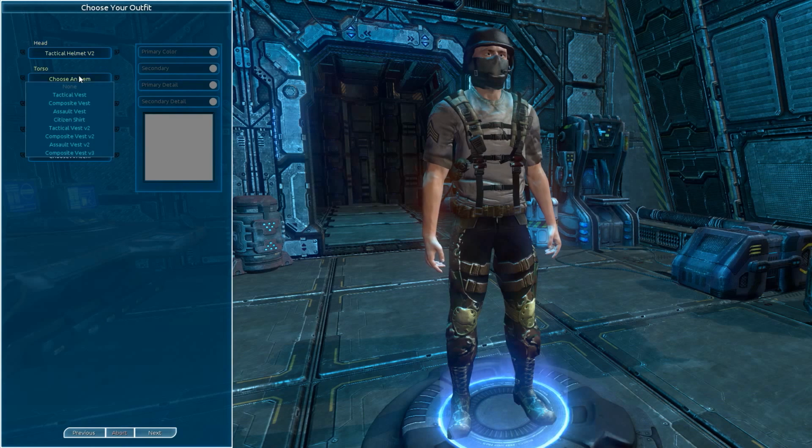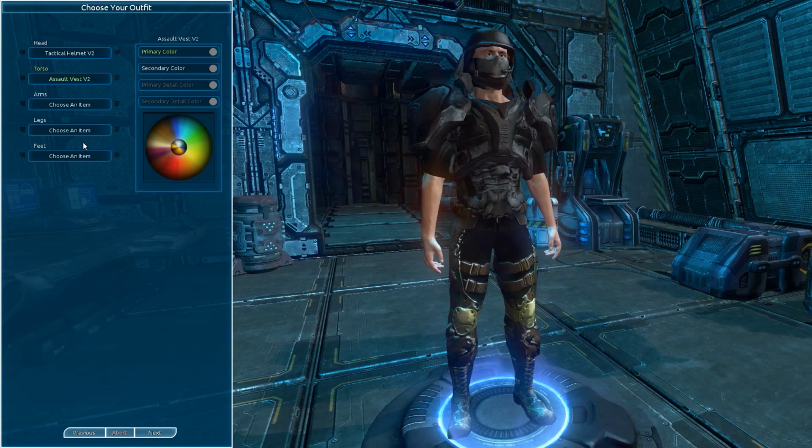Moving on to the torso, we have a few things here such as the tactical vest. You can see the body changes. Assault vest, which is kind of a heavier style armor. You also see some color palette options, so we can choose and change these. You can see the color on the body is changing a little bit here. So we'll go ahead and stick with kind of a reddish hue there. Then we'll move on to the next color palette, which is going to adjust the other part of the frame. So we're going to make that a darker black color style frame there.